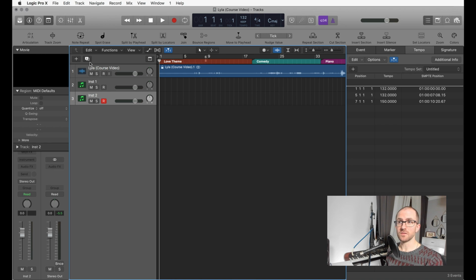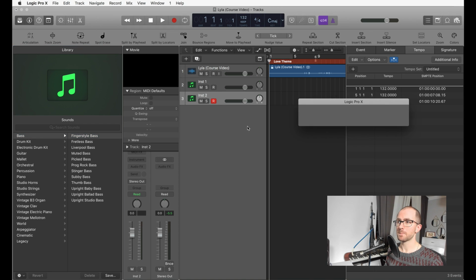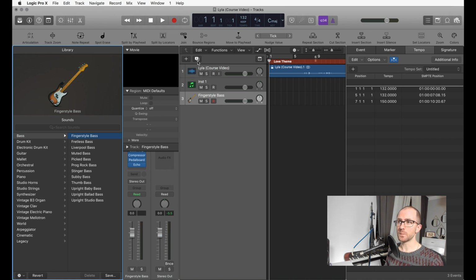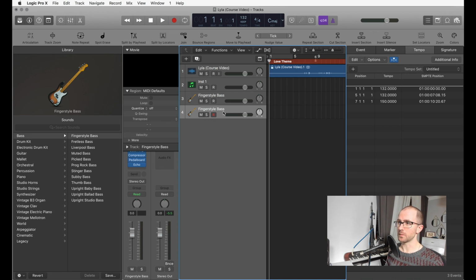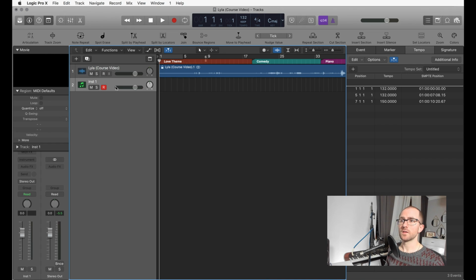And finally, there's this duplicate button. So if I already had a track set up, I'll just quickly load one. You can duplicate the track in the exact same way, and it will duplicate all the effects and everything that you have set up on there as well. Let's get rid of those for now.